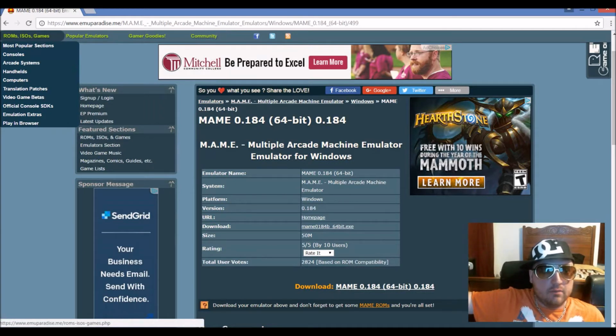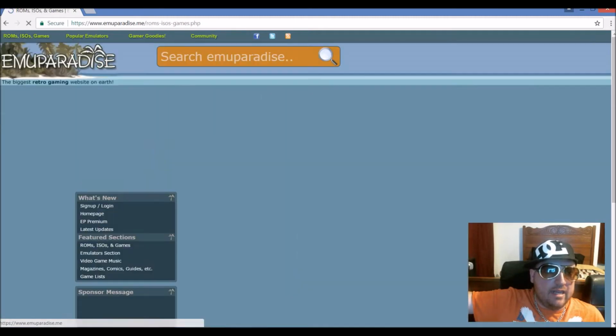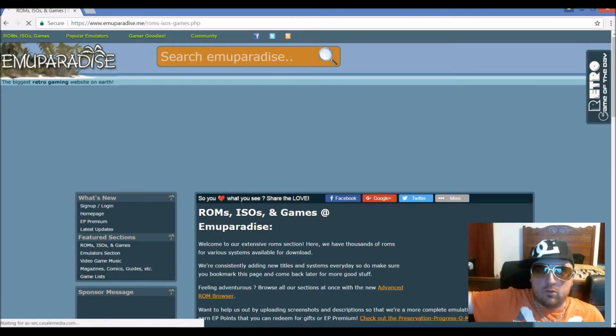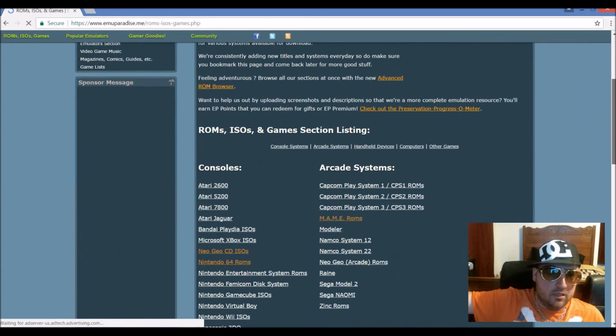So ROM stands for read-only memory because it reflects what these games actually are. It's the memory that they've actually taken and turned into the game. That's what comprised the game, so they call them ROMs. Well, you will click on that, and in this case, we are going to want to use MAME ROMs. So we will click here.